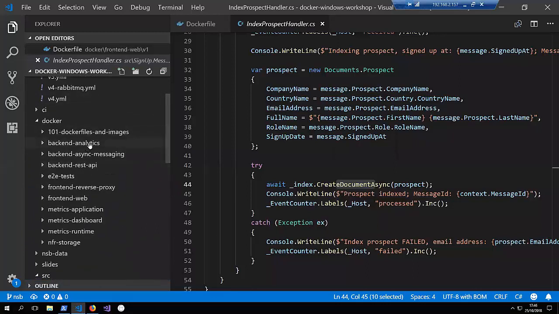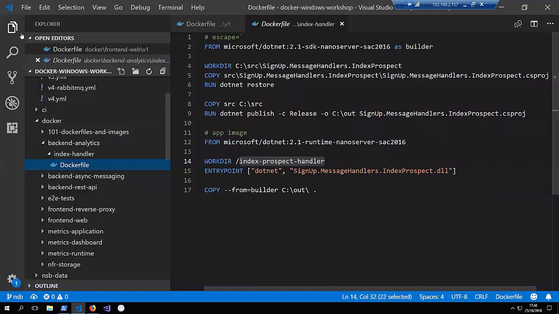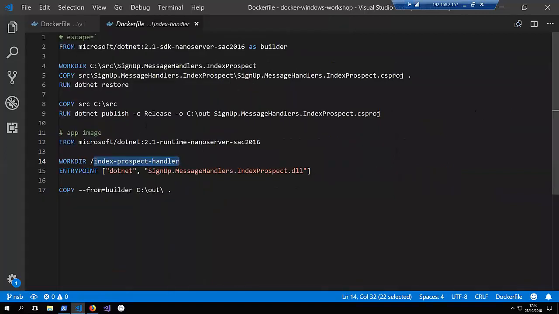So for my backend analytics, I have a Dockerfile. The pattern is the same. I'm starting with the SDK, and I end up packaging it in the runtime image. But the SDK is .NET Core, so it's the .NET Core 2.1 SDK. Again, Microsoft have these images with all the build tools already in them. I don't need to set anything up myself. I'm using the things that Microsoft maintain. I'm creating a directory for my source code. I copy in the csproj file that contains all the dependencies, and I run dotnet restore.